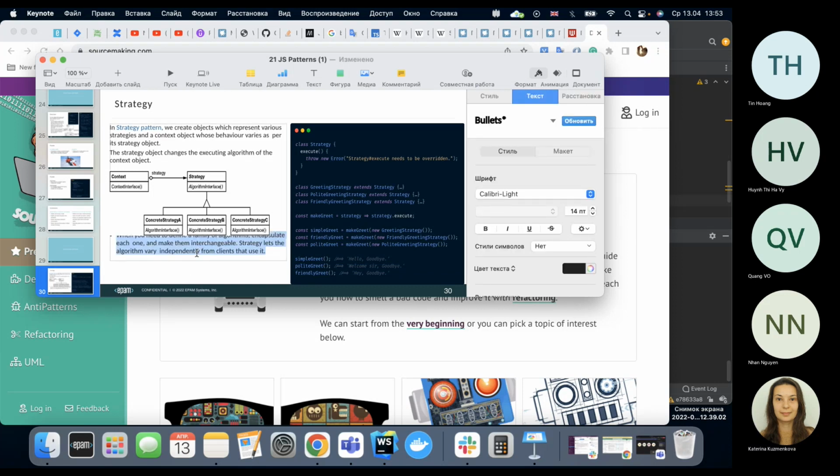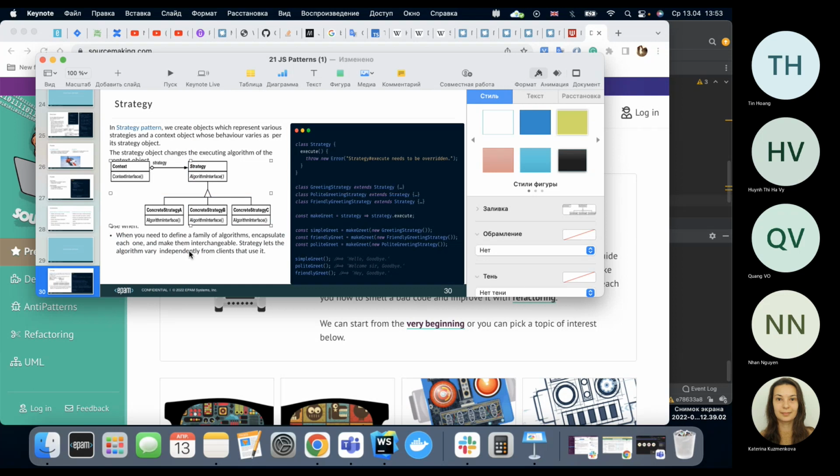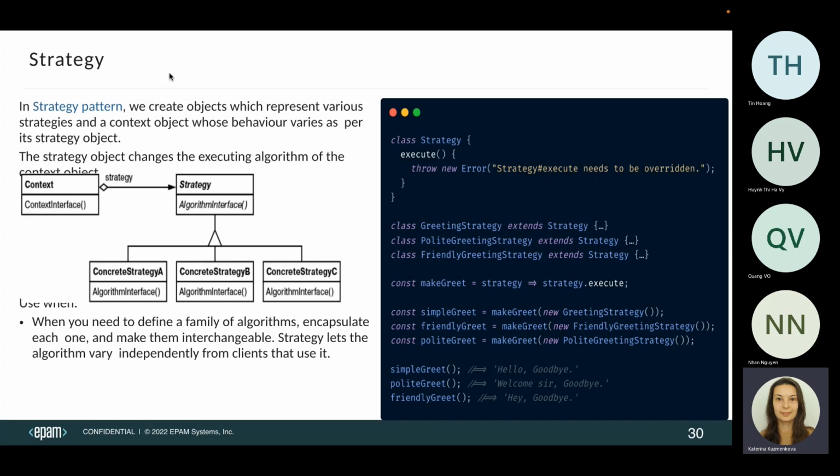So when would we like to use it? When we need to define a family of algorithms, encapsulate each one, and make them interchangeable. Strategy lets the algorithm vary independently from the clients that use it.